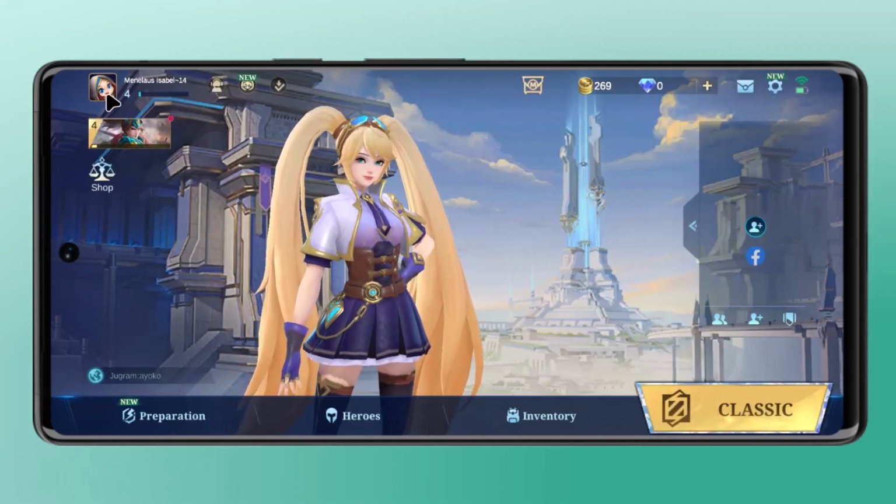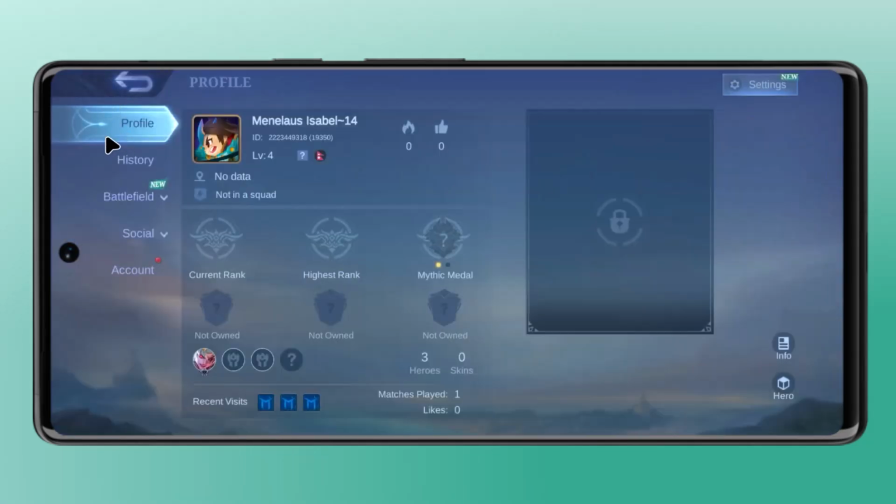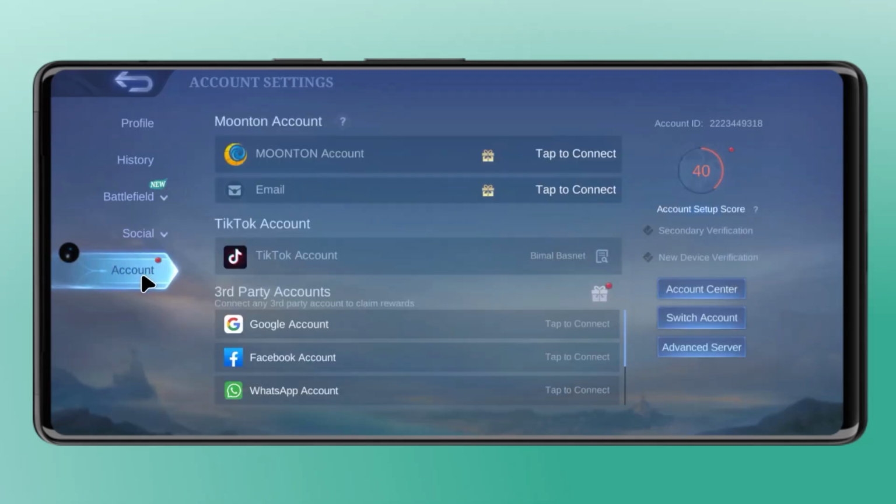From the top left hand side, tap on your current avatar, which is your profile avatar. Now basically what you want to do from here is, from the left hand side, come to the option called account, and here you can see the option Moonton account. So all you have to do is select this option called tap to connect right here.